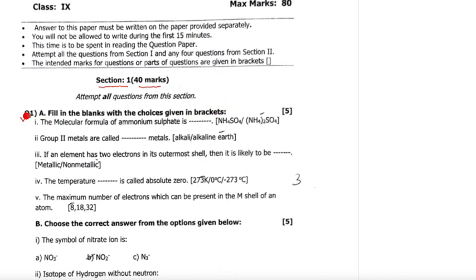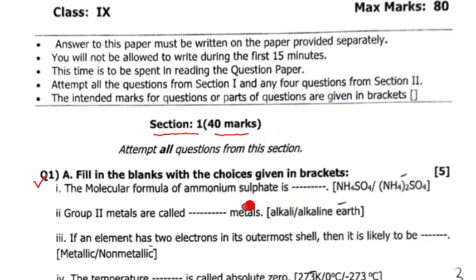Now, question number 1A is for fill in the blanks. Now, for this, when you write the answer, you will write the answer just like question number 1. You will say A, and the first one you will just write the answer to this. So the molecular formula of ammonium sulfate is either this or this. Now you need to know your valencies well.